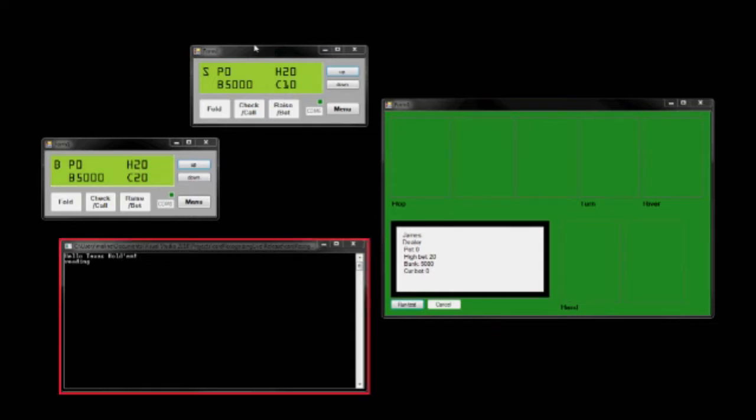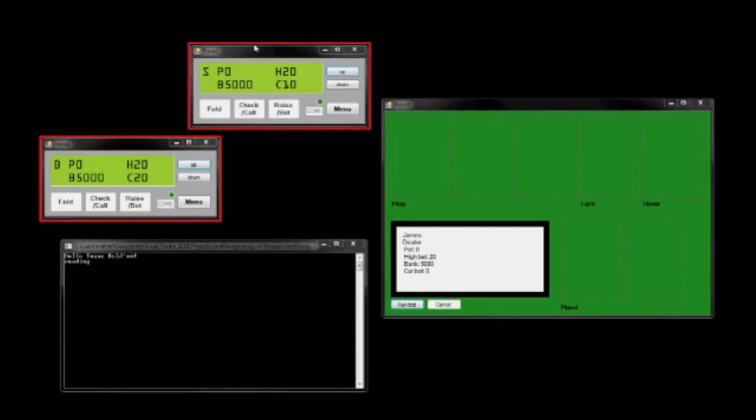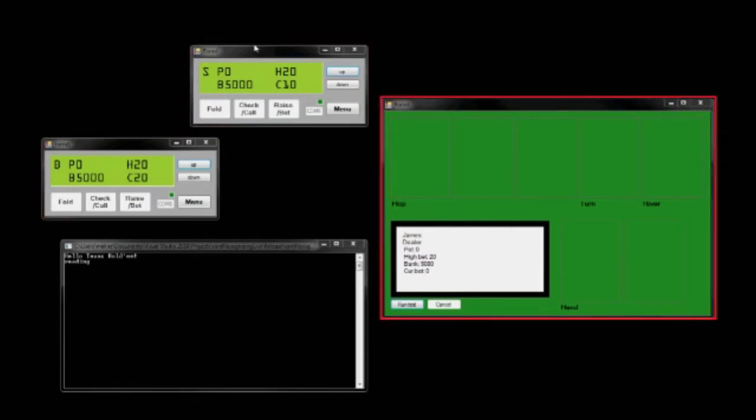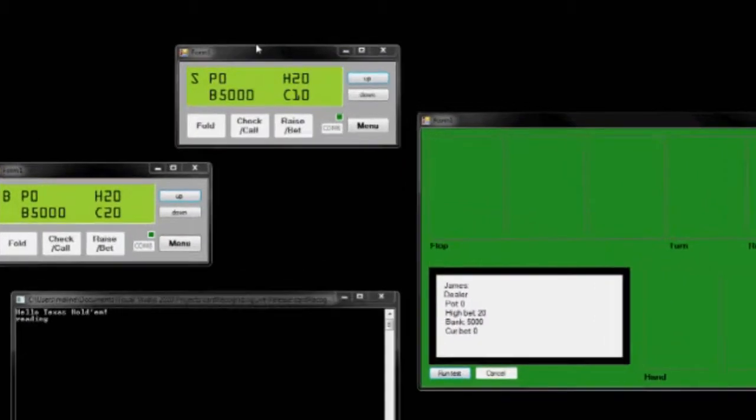First I have this terminal window that will give some output from the Texas Hold'em application itself. Then these two simulated player modules that will work as the interface for the human players. And then finally this window that will display the results of the computer vision program as well as some of the game status for James.